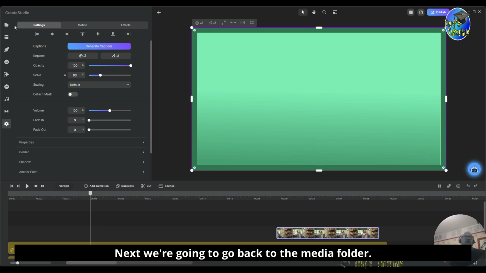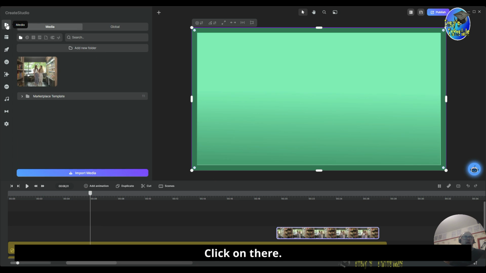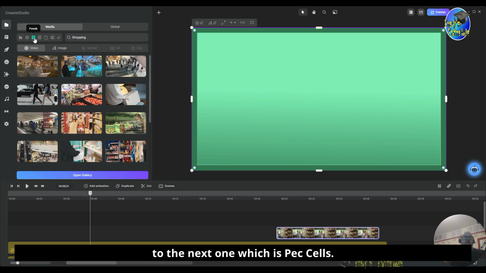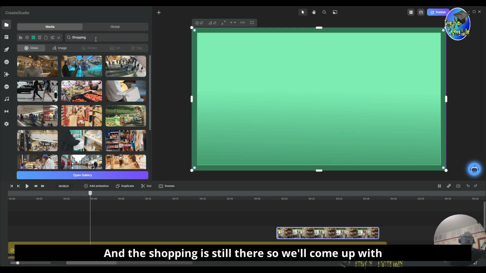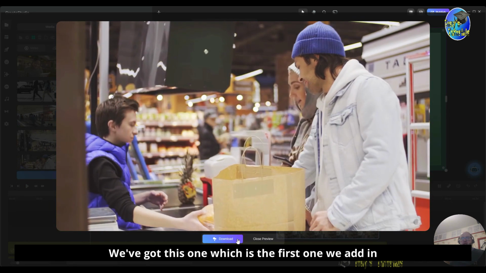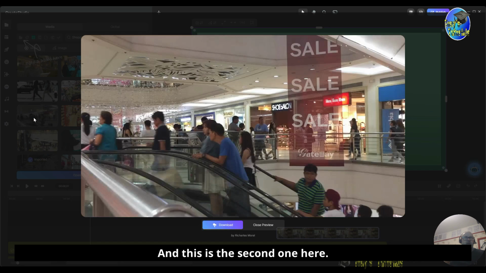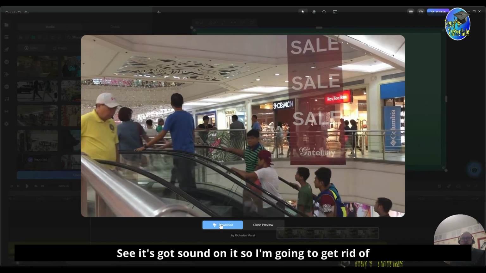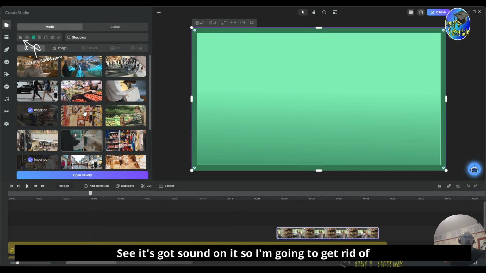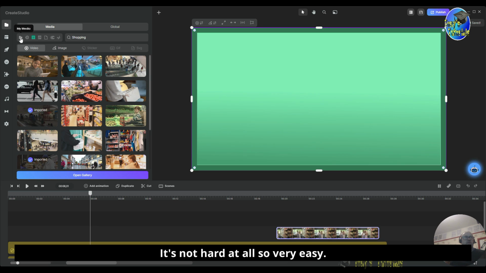Next we're going to go back to the media folder, click on there, and instead of going to vectors, we're going to go to the next one, which is pixels, and shopping's still there, so it'll come up with the shopping ones that we want. We got this one, which is the first one we had in the backgrounds, right, so download that. And this is the second one here. See, it's got sound on it, so I'm going to get rid of that sound, and I'm going to show you how to do that. It's not hard at all, so very easy.